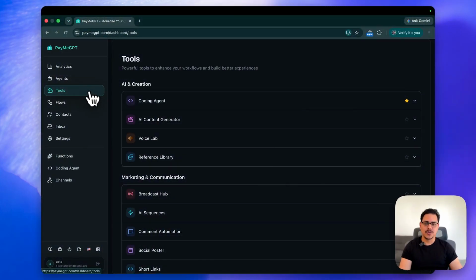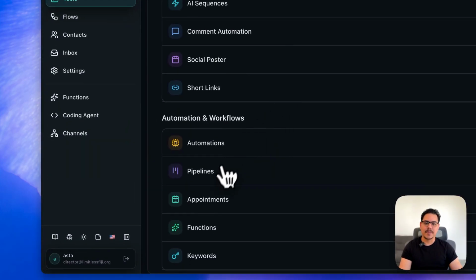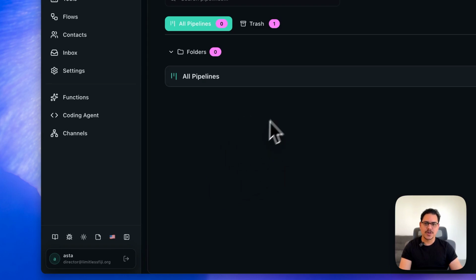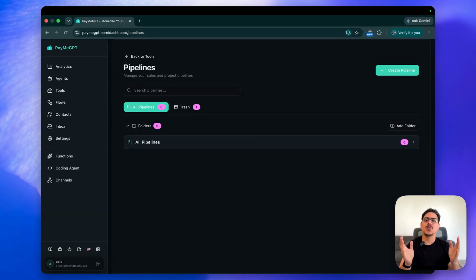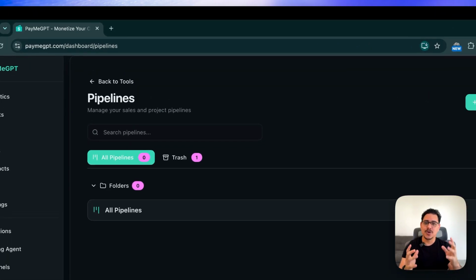Now make sure that you're on Tools, come down to define pipelines, and this is where you will create it. Now, most people give up on pipelines because they open it and it is completely empty. That is what the templates fix. You pick the shape you want, and the stages are already there. I'm going with project board, and I will call it new client onboarding.